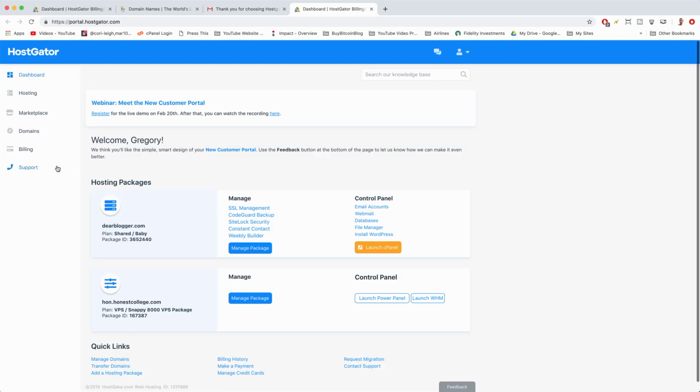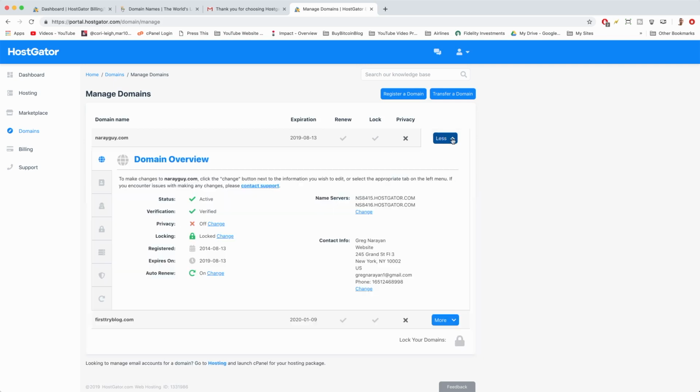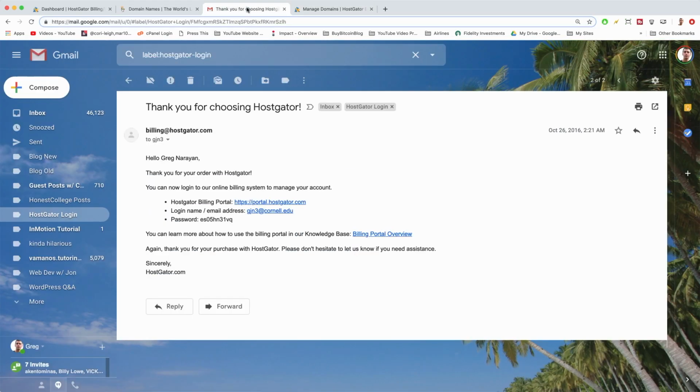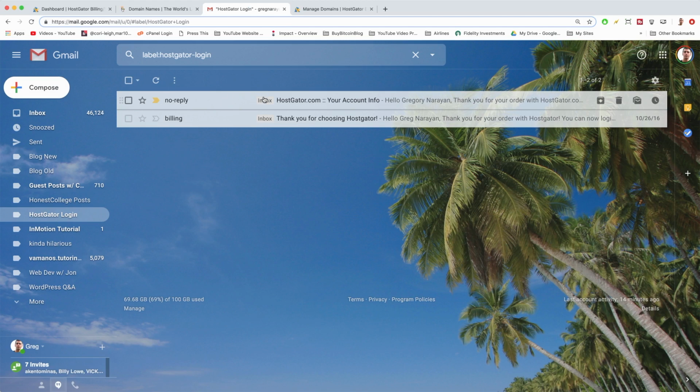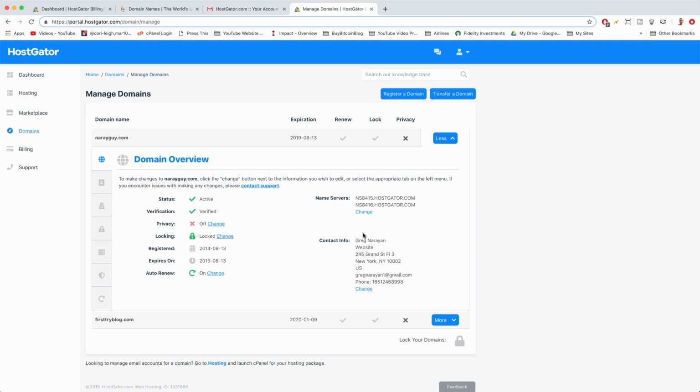Then come on over to the left and click domains. All right, and you should see the domain name you bought from HostGator right here. What you want to do is just click on the more drop-down arrow, and then under name servers, just make sure that it says the exact name servers that you saw in your welcome to HostGator email. This email right here. So whatever HostGator sent you in this email as far as first name server and second name server have to match exactly to the dot what shows up in here in your domains.